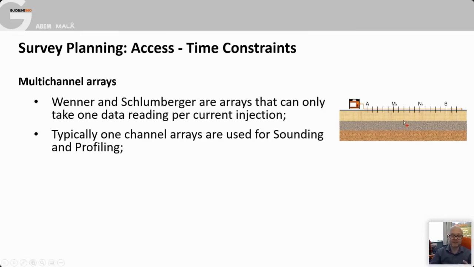And it's a question I sometimes see coming in on support, you know, why is this so slow? Why is it only taking one measurement? And quite often it's because they're using a Wenner or a Schlumberger measurement.